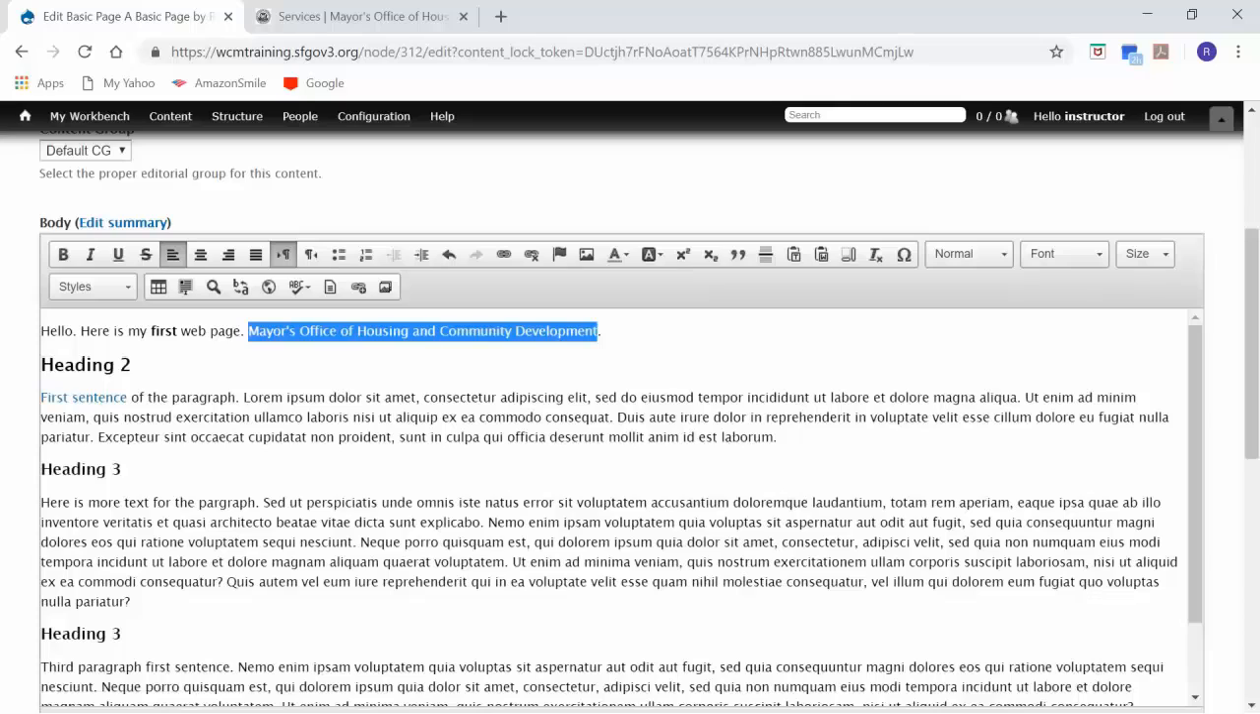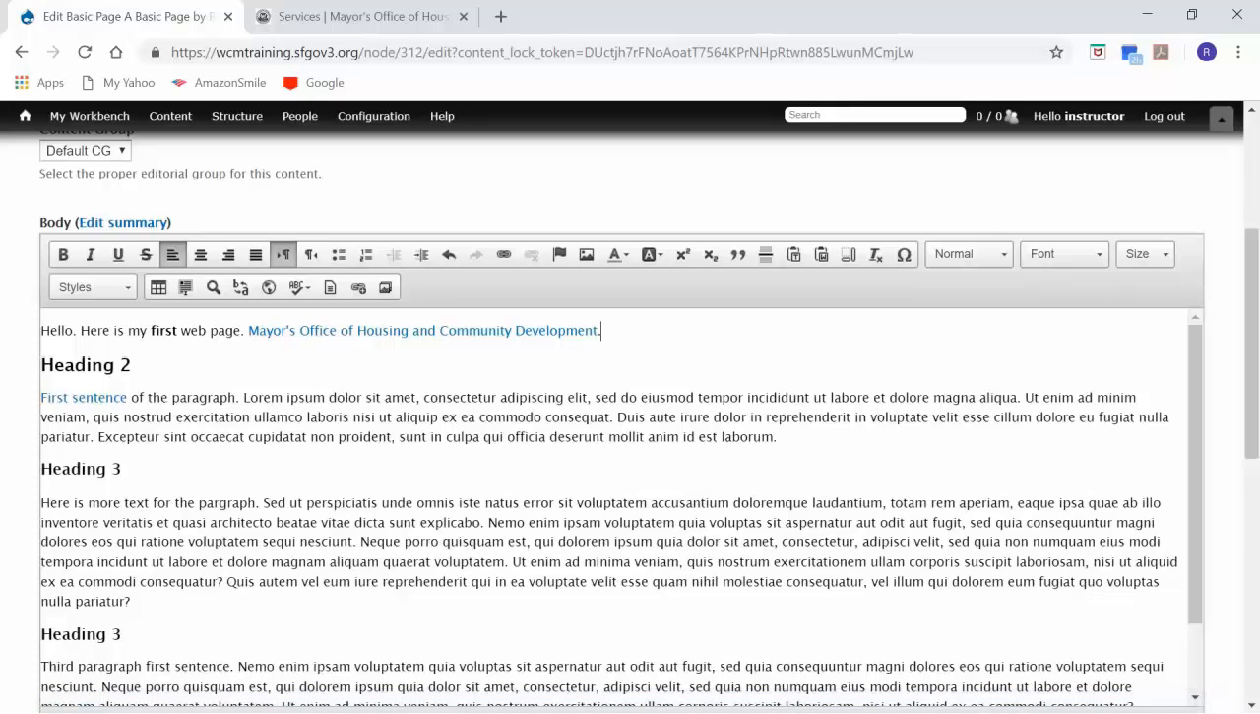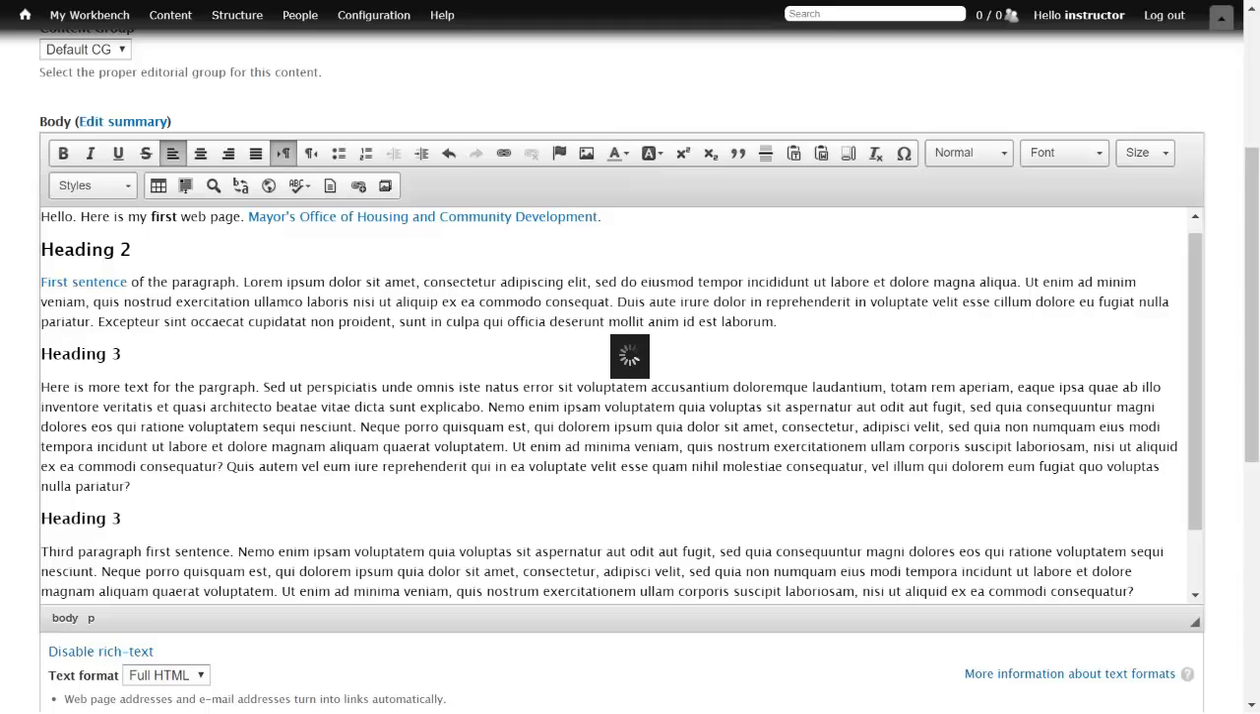And that means now, again, when I click away from this link, you'll see that it's going to be changed visually. That means that when I click on this text, I will go to the Mayor's Office of Housing and Community Development, and it will also open a new tab for me in the browser.